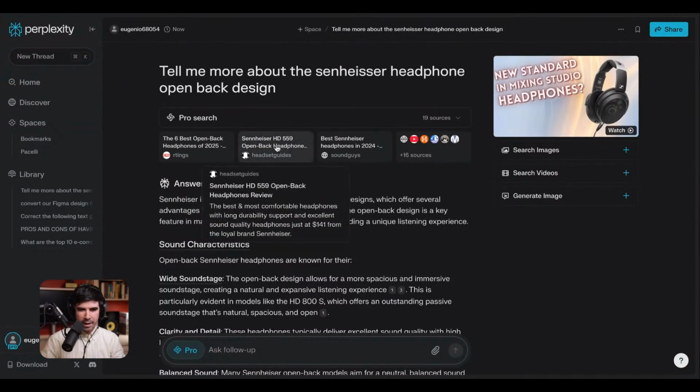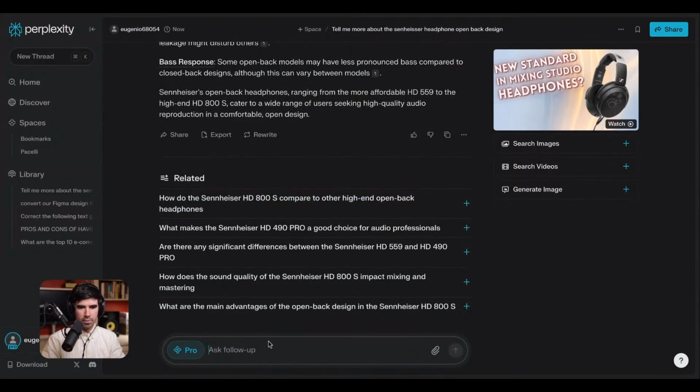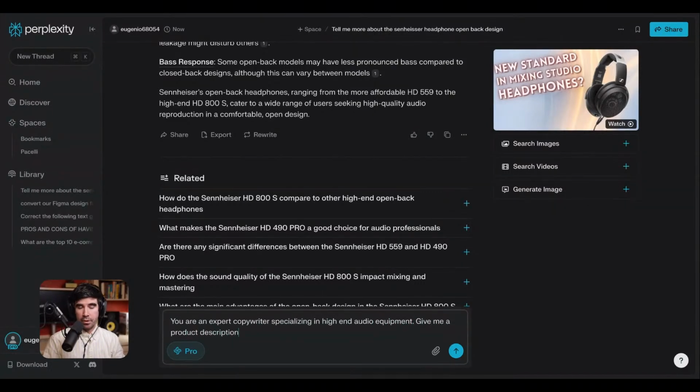So right here, it mentioned the HD 559, right? So let's actually do something more specific, and let's do the 800. Maybe you're selling some of the high-end ones. So you're going to say something like, you are an expert copywriter specializing in high-end audio equipment. Give me an engaging product description for a product that I will provide below.